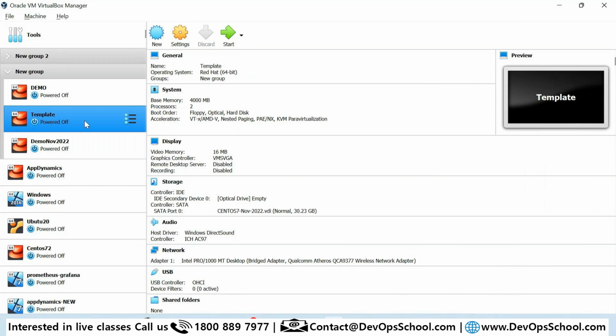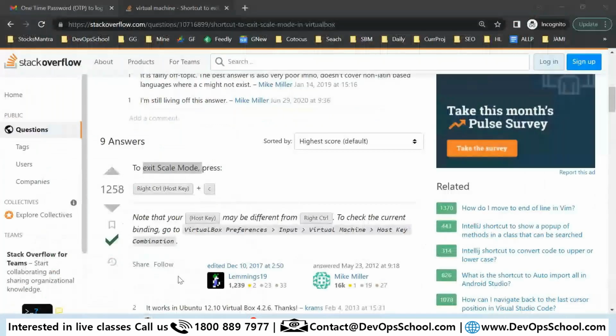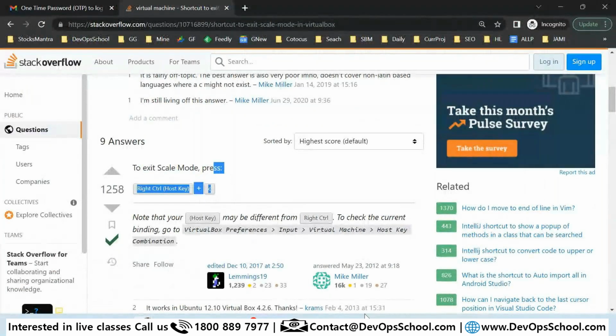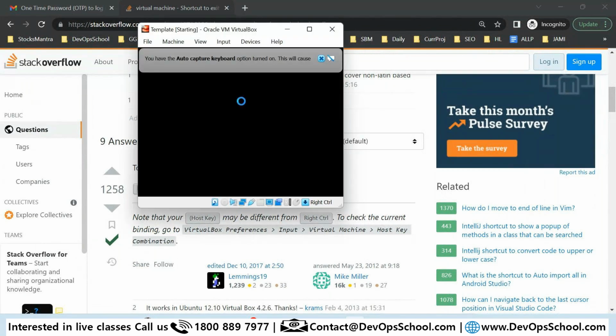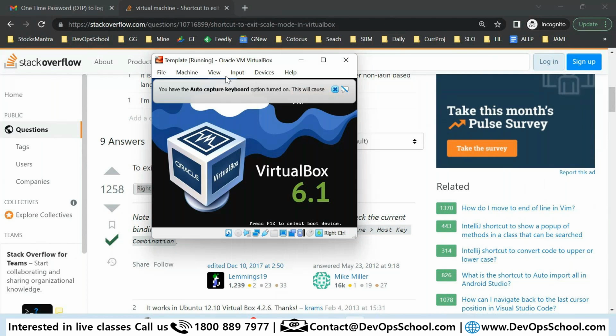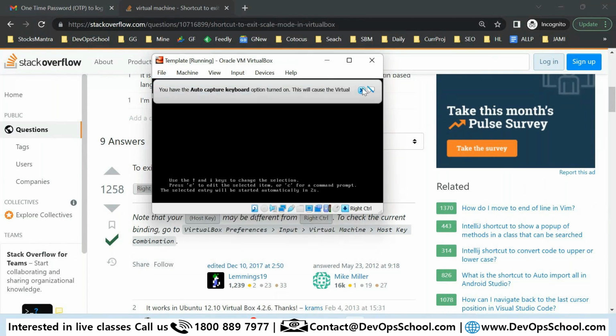Now what to do, guys? There's one more thing which you have to do. Depending on your ISO image, sometimes networking is enabled, sometimes it is not. So first I'll start this VM, and this time I'm not going to use the full mode because I have to remember the shortcut to come out of it, which I usually don't remember. So I don't want to switch to full mode this time. There are multiple modes here, like full mode and scale mode. Click here.